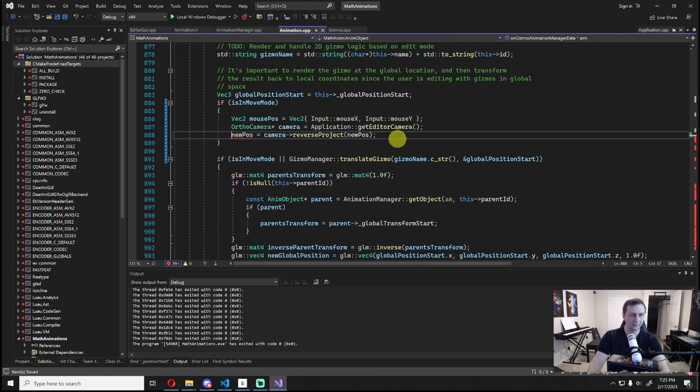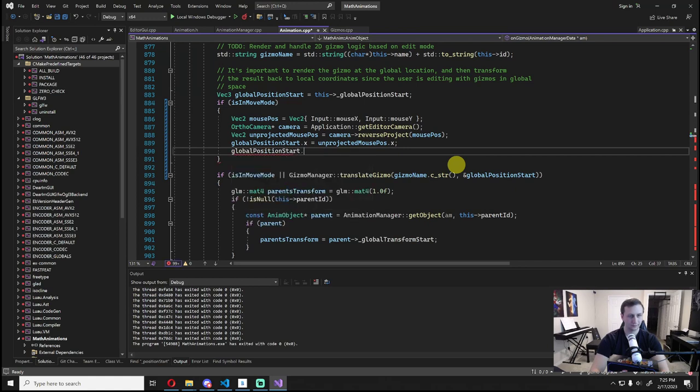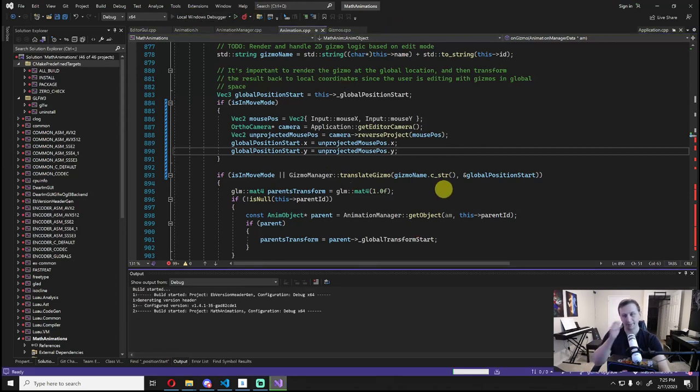So you say global position start equals that. Reverse project, and we want to just take the mouse position. Okay. And that's going to give us a vec2. And we need that to be a vec3, so we'll just do unprojected mouse pose equals that. That's actually a vec2. And then we can say global position start.x equals that. Start.y equals unprojected.y. Okay, so that should just track the mouse, is basically what I want to happen when we're in move mode.